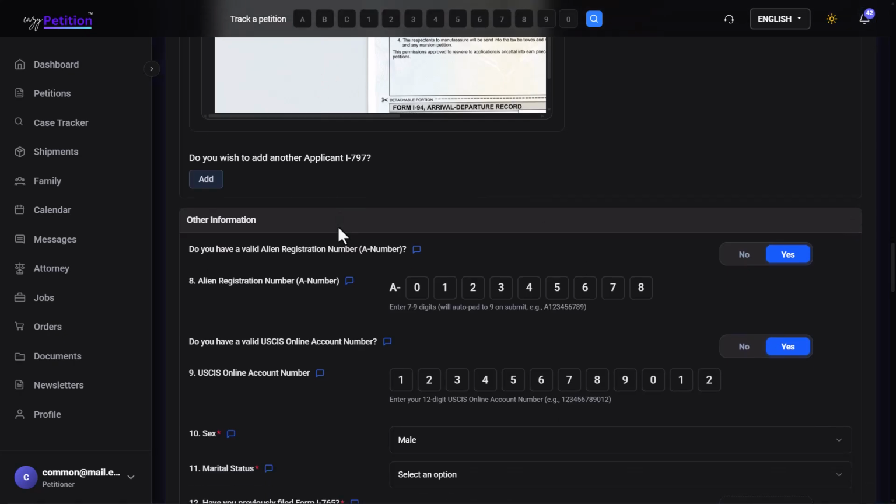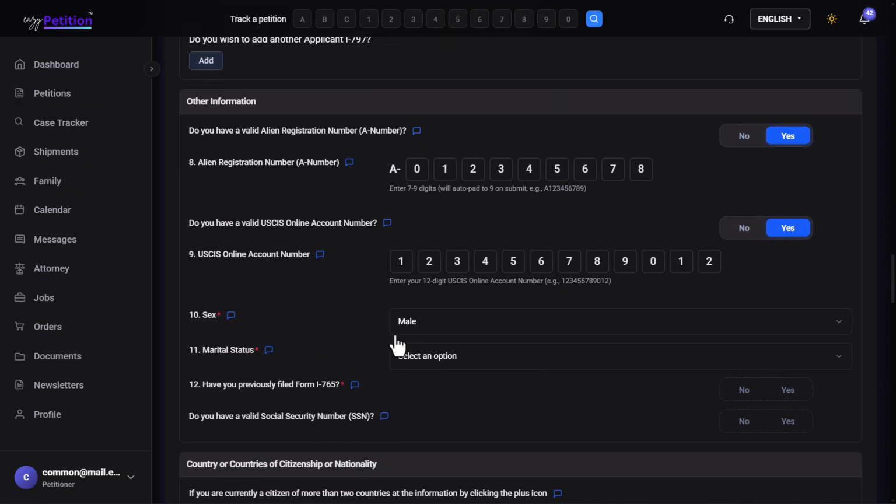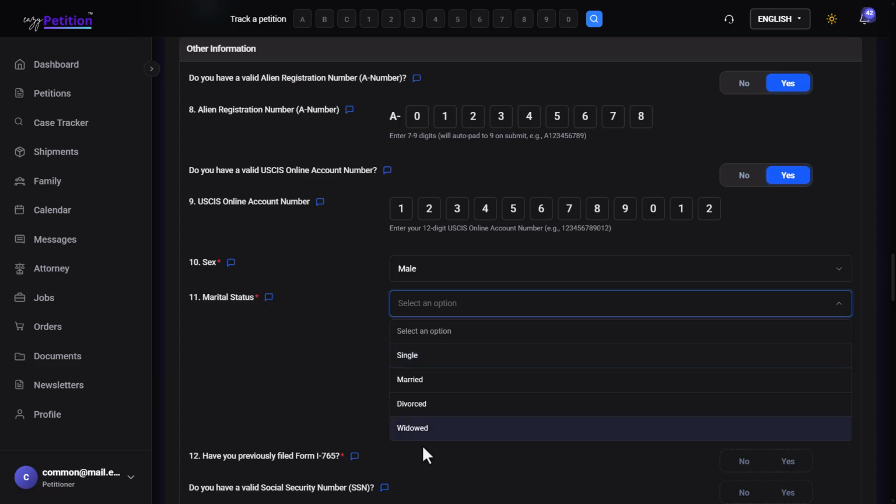Then you have to enter your alien registration number and USCIS online account number. Click on Yes if you have both of these and you can enter these numbers here. Then here you have to specify your gender. My gender is already here through my past petitions. And then your marital status. Click on Select an option and you can choose between these.